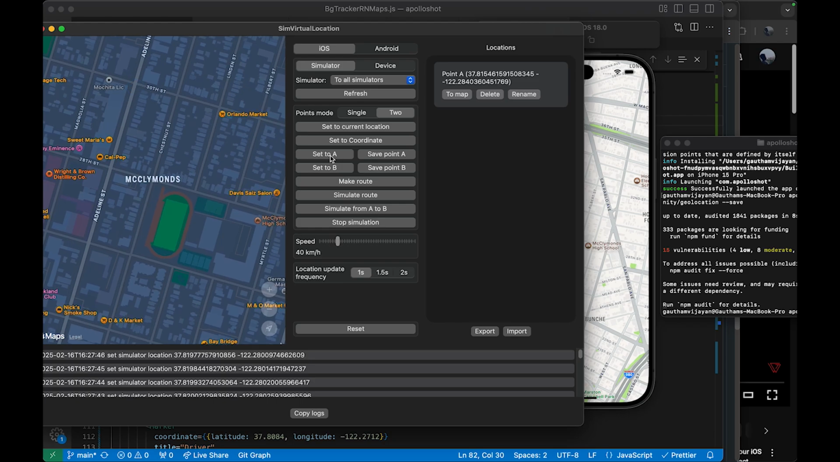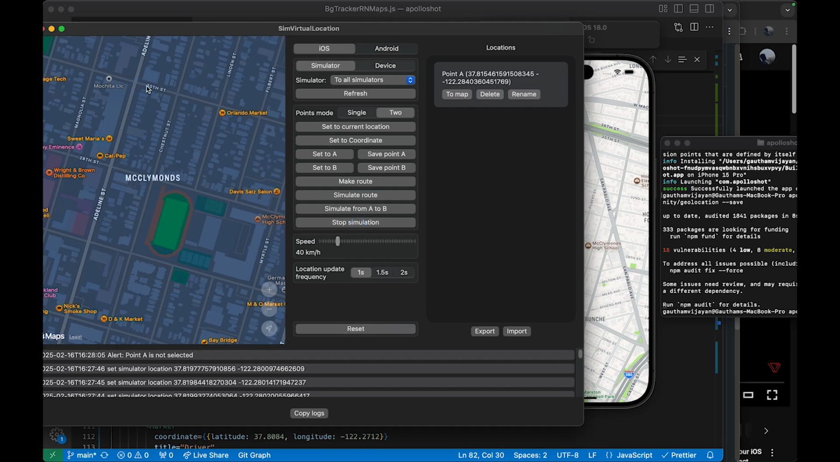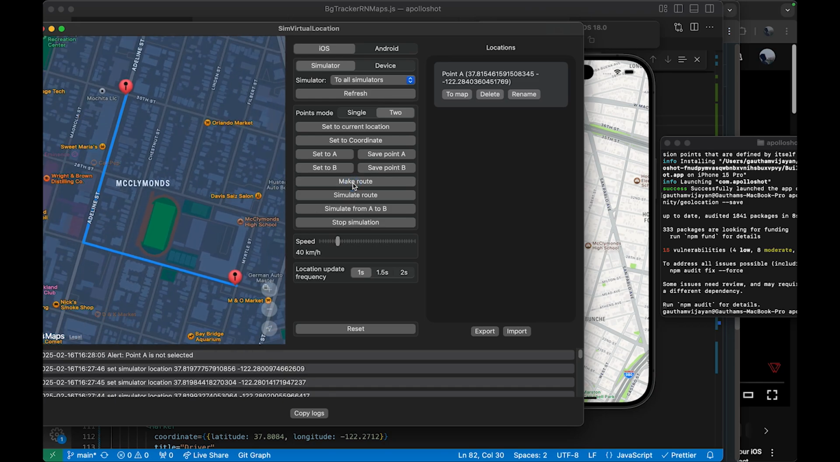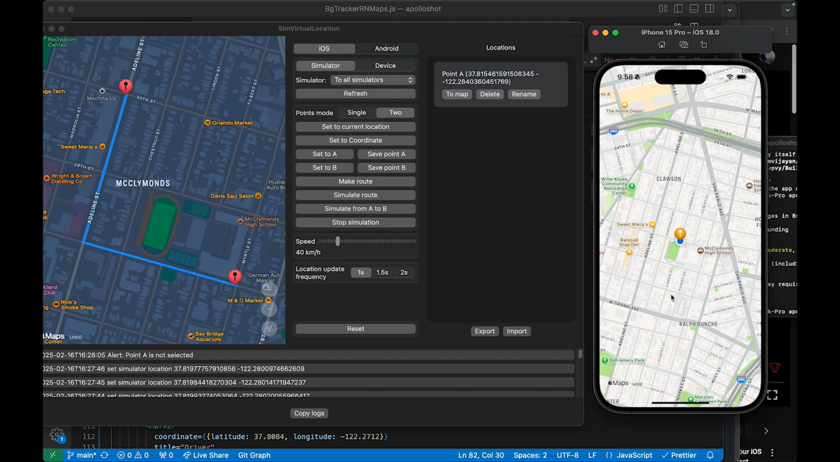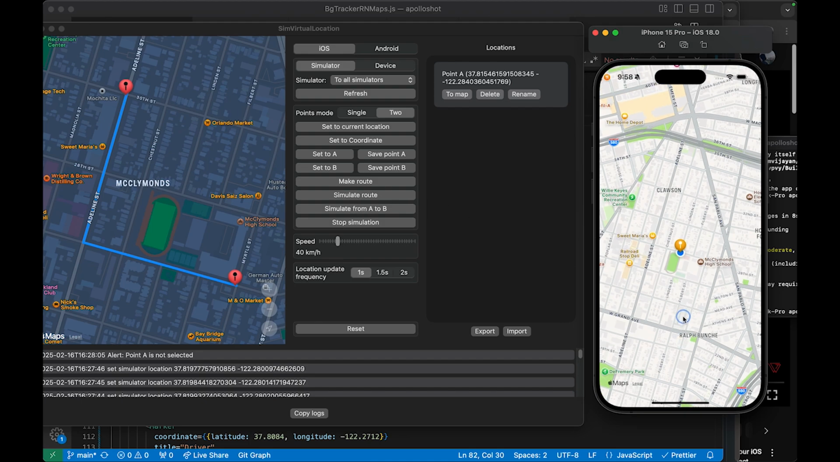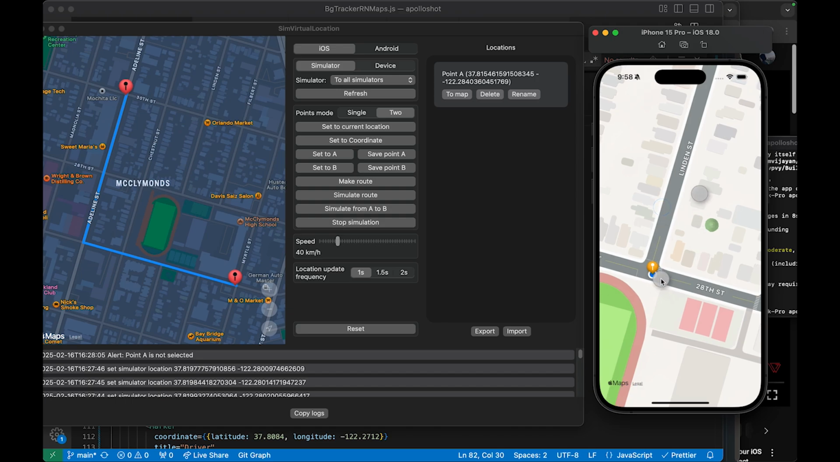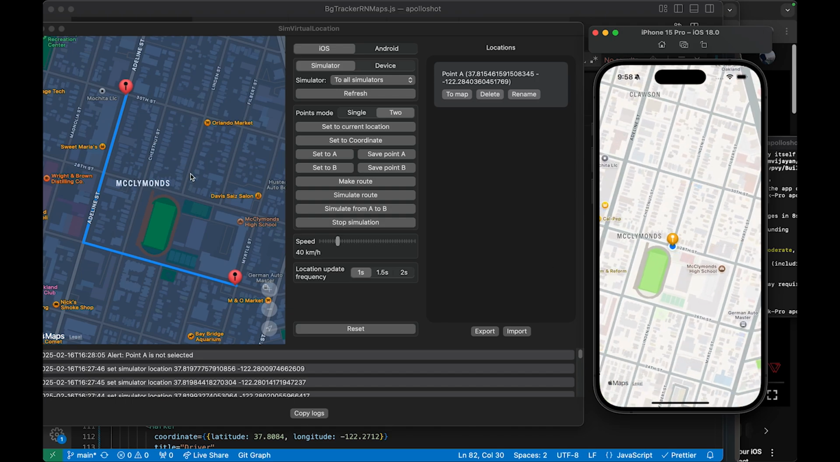For some reason, set to A. Set to A. Reset. Sorry, stop simulation. Tap this, and then I'm going to go here. You can see you have to tap on make route, and then simulate route. I'm going to use simulate route here. See carefully what is going to happen. So I'm going to scroll in. Simulate route from A to B.